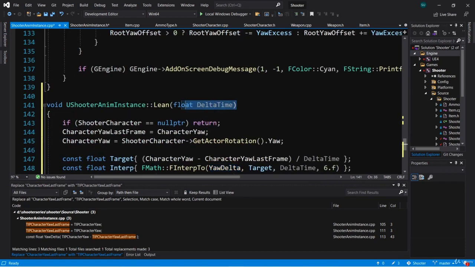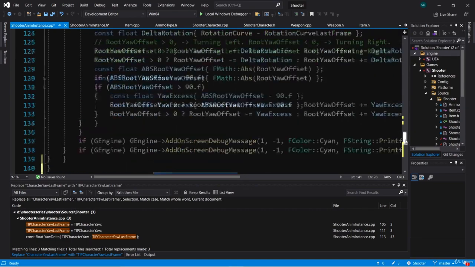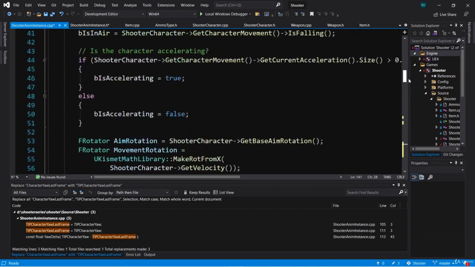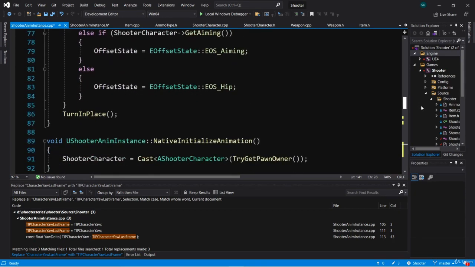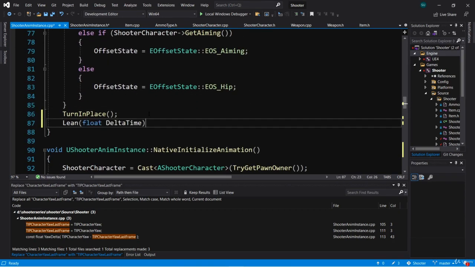Now we're going to want to call Lean, so I'm going to copy this and I'm going to paste it inside of our call to UpdateAnimationProperties. So I'm going to go down to the bottom of it just after TurnInPlace, and I'm going to call Lean passing in DeltaTime, just like this. So let's go ahead and compile this.